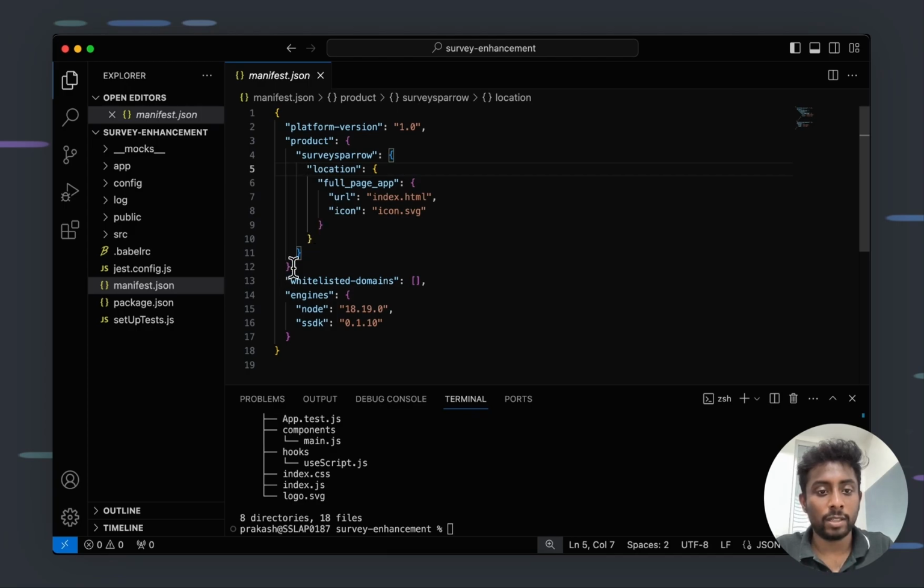The next thing we have is the whitelisted domains. Here we will specify the endpoints that we will be accessing from our application. Let's say that you're visiting an API endpoint such as OpenAI, or SurveySparrow's API endpoint, you have to specify it over here. Otherwise, it will throw a URL not whitelisted error.